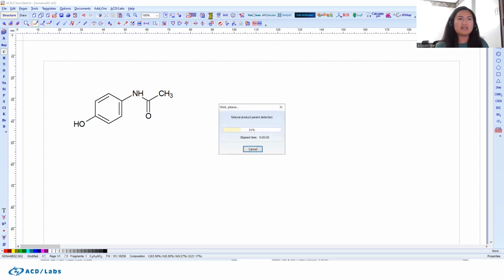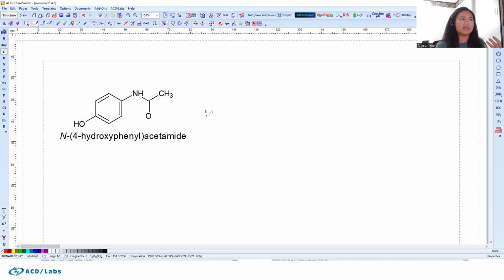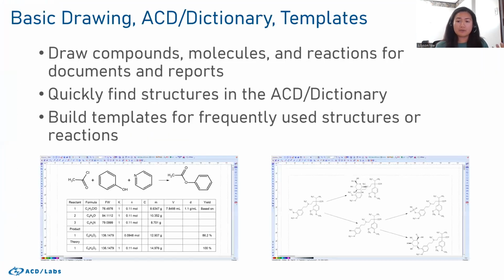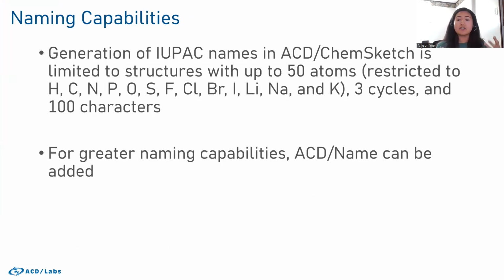If I simply click this button, you'll see that it only took a couple of seconds, but we actually generated the IUPAC name for acetaminophen, which brings me into the next part of what I wanted to speak about, where ChemSketch does offer these naming capabilities.